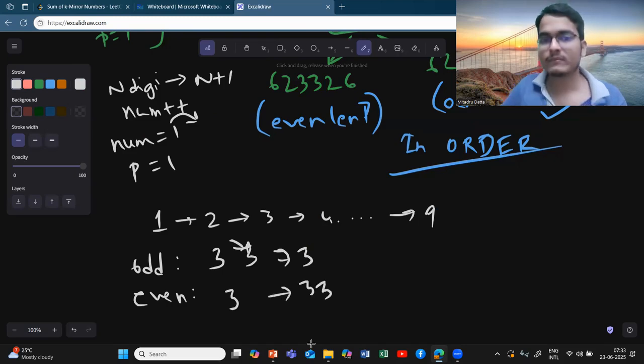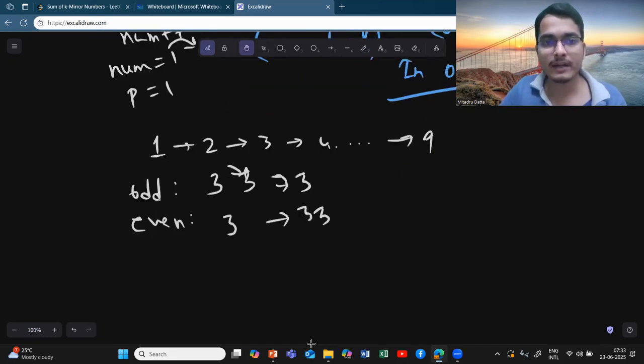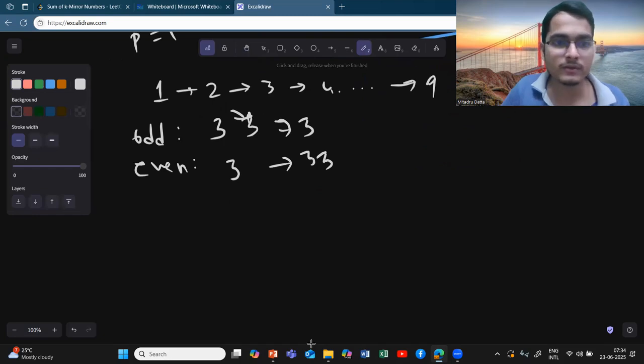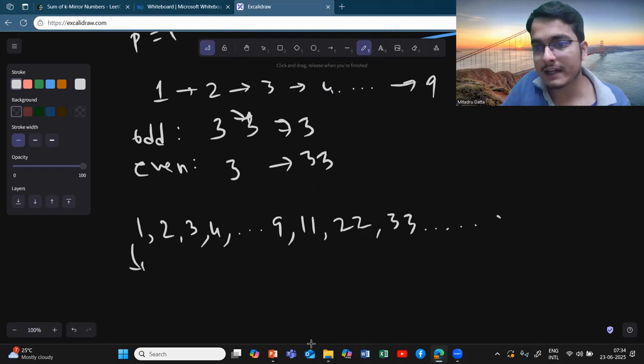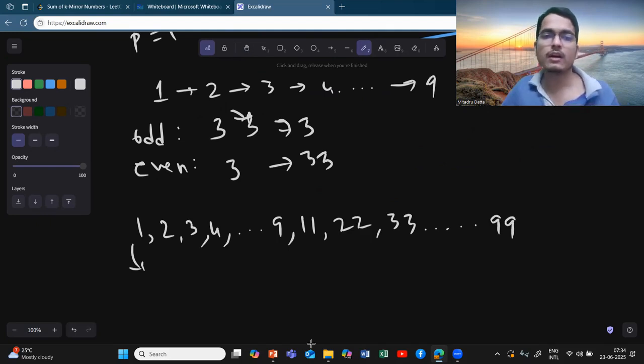get 33. Okay. So the thing is that first you generate all the odd length palindromes. So the palindromes which will be generated in order will be 1, 2, 3, 4, and so on till 9, and then it will try to generate odd length starting from this one. So it will be nothing but 11, then 22, then 33, and till 99. Okay, so you see, n has now gone from 1 to n equals 10.